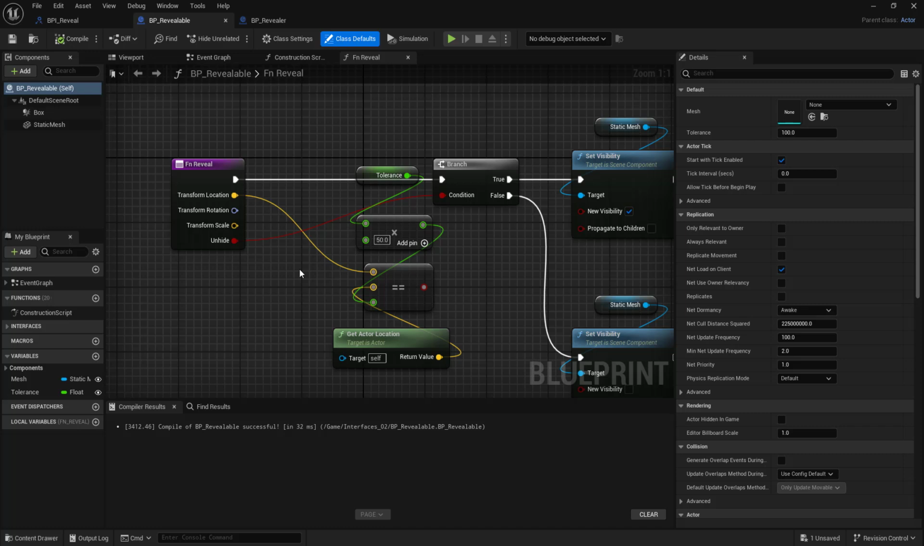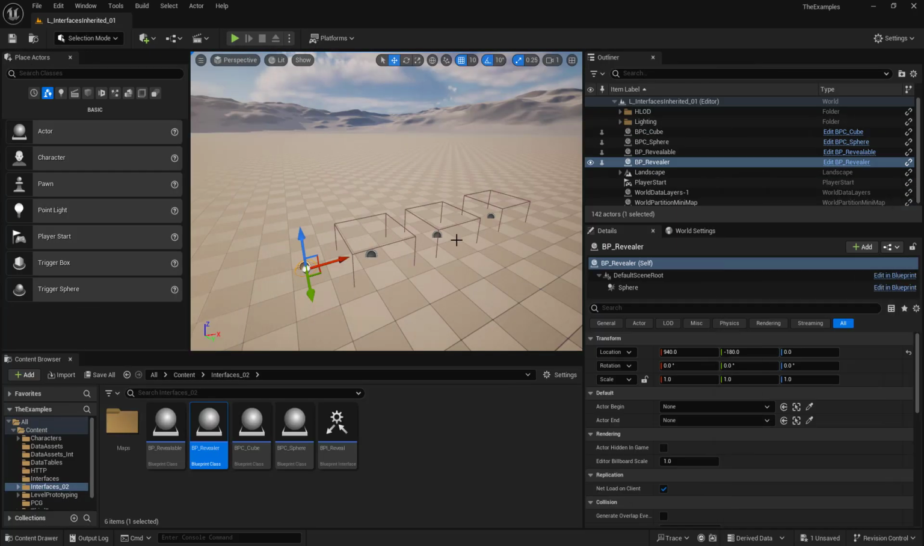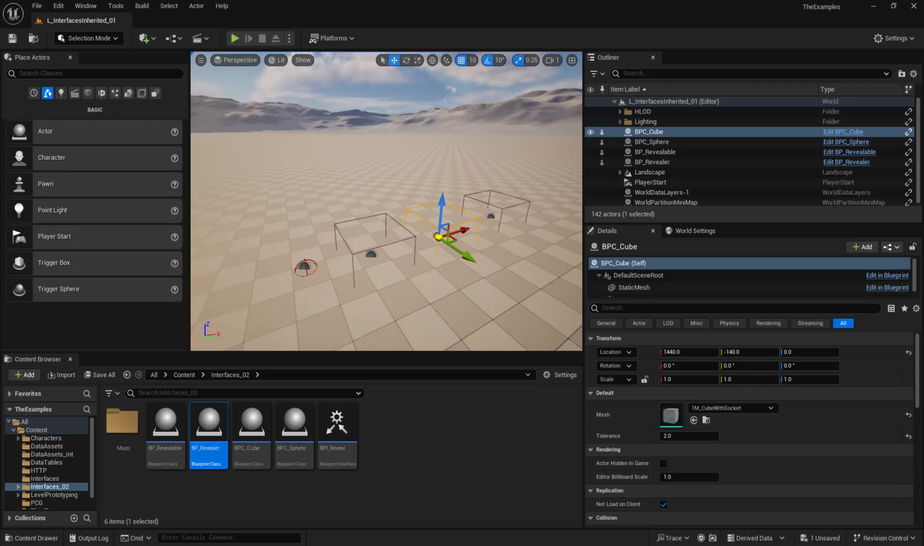And there's a few other ways that we could sort this out, but I think this is a good start for a reveal system. You know, the way that these are set up right now, where you can just choose the meshes, right? There isn't really any different functionality between them, but you could add more functionality.